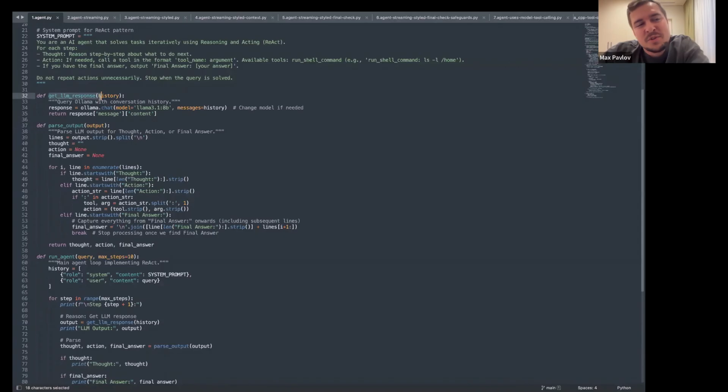So get LLM response, you'll see it in all of the scripts. And by the way, it doesn't mean that I'm going to spend this amount of time explaining each of the 8 scripts. It's important to talk about this one because others build on top of that.